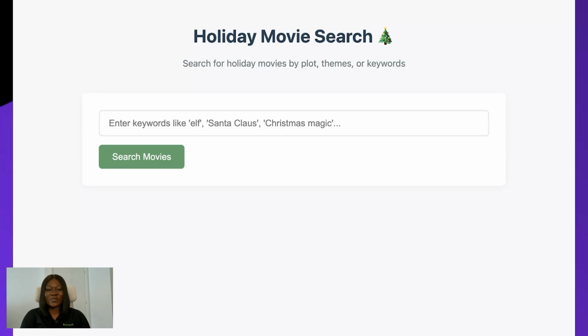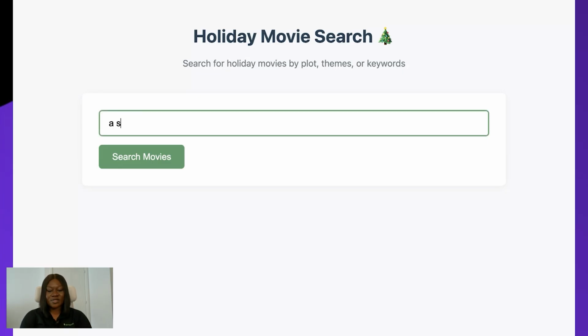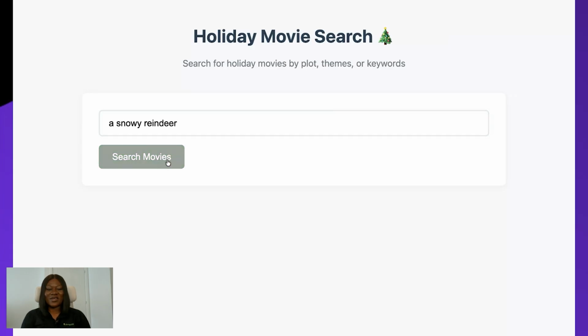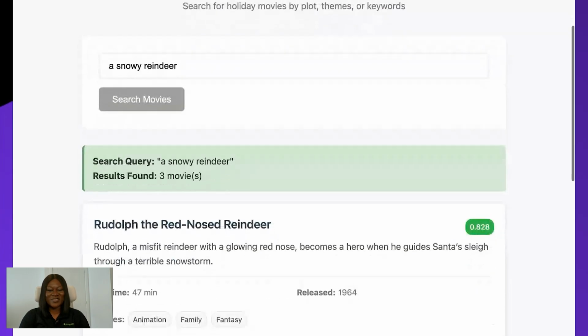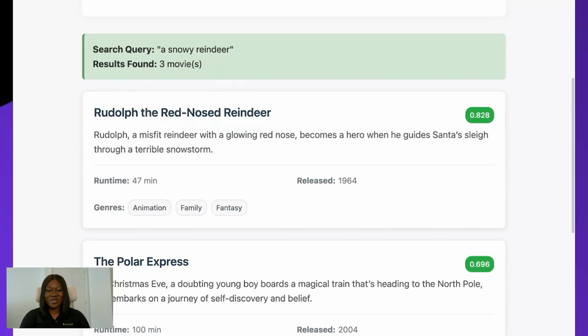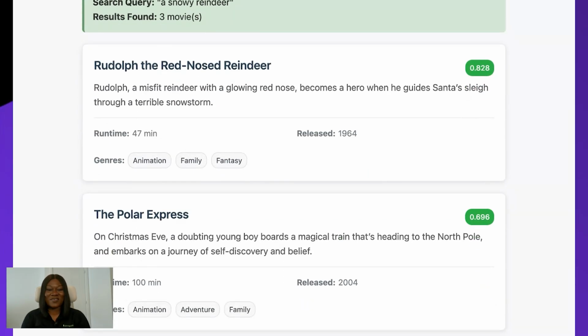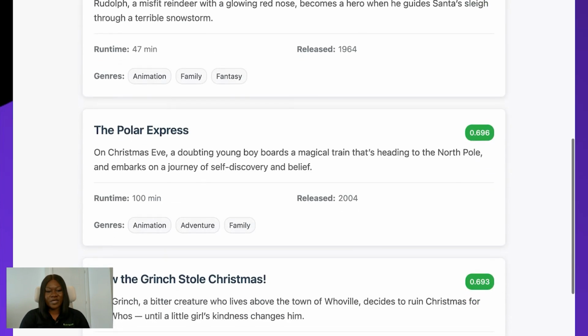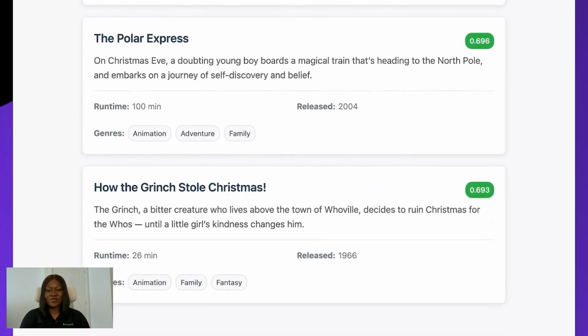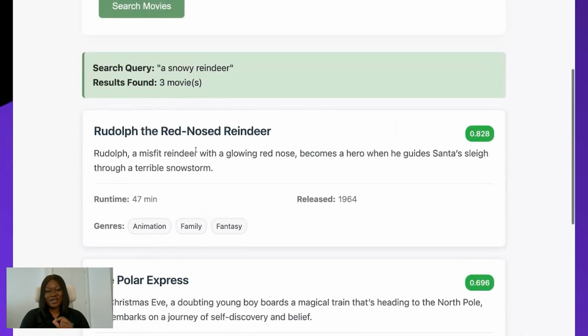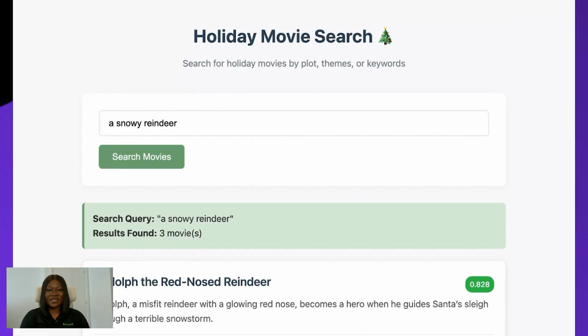So let's look at an example. I could type a snowy reindeer, and I have an idea of what movie it will be. Okay, so the first hit is Rudolph the Red-Nosed Reindeer. That is the exact movie I was thinking about. We also have examples like The Polar Express and How the Grinch Stole Christmas. The first output is the closest match to the query that I passed in, and we're going to build this step by step. Let's get in.